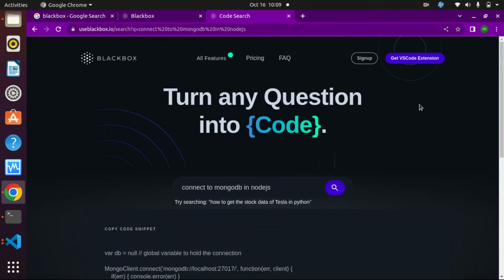And they have launched an extension for VS Code. If you want a video to know how to install that extension and how to use it, then please do comment. I will make a dedicated video for that.